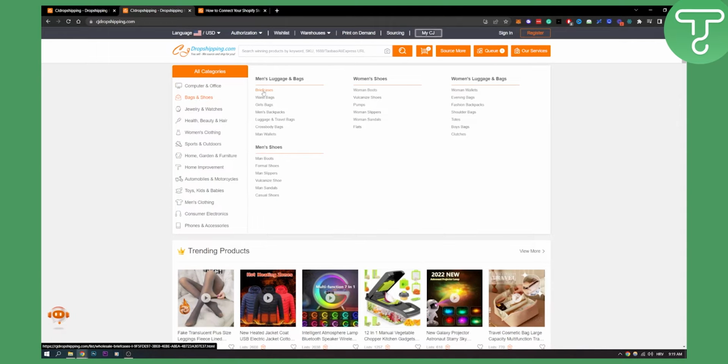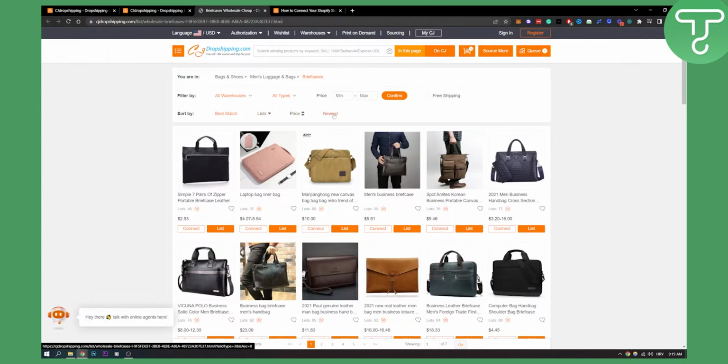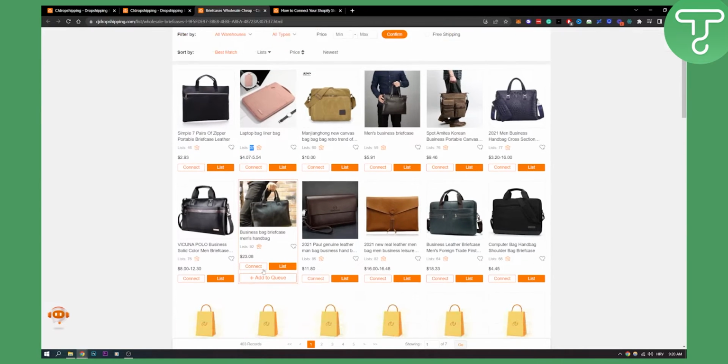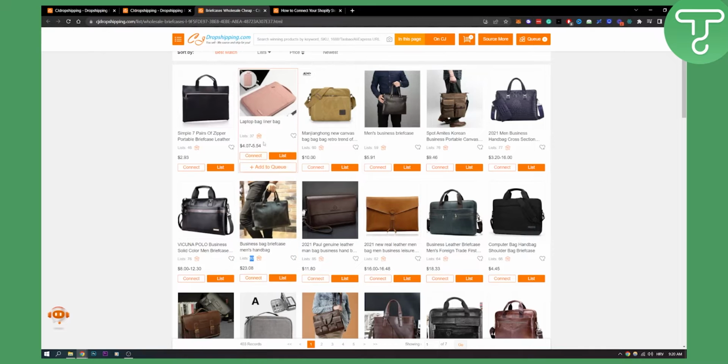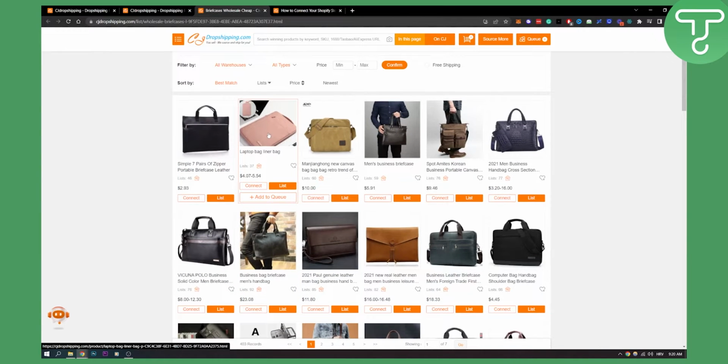Let's say we go to briefcases, we open briefcases in another tab here. And as you can see here, we can sort by best match, lists, price, newest. Here we can also see how many lists there are. So judging by the lists, we can see whether or not this product is selling a lot, right? As you can see, this has 92 lists, this has 37 lists. So judging by that, this business bag briefcase is a much better item to sell than this item right here, as you can see.